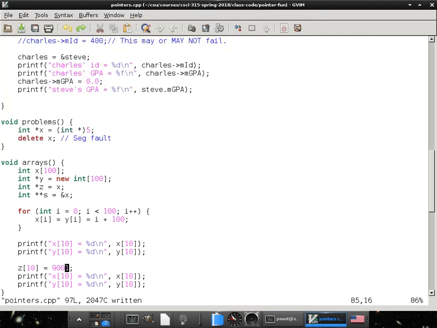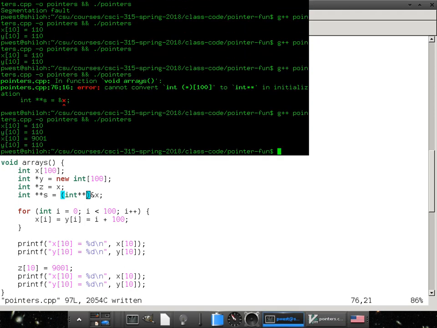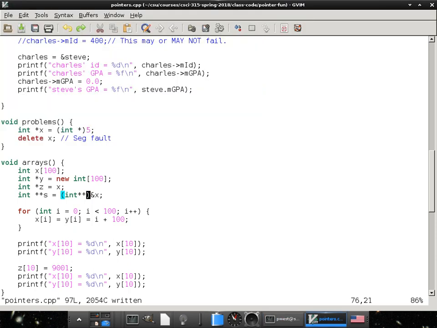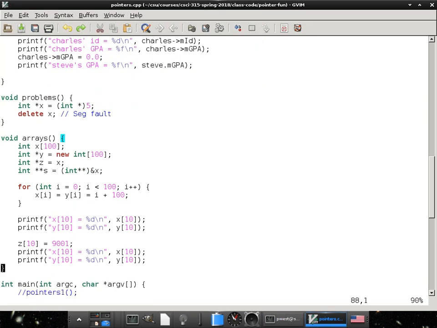Cannot convert. This is why I was saying the syntax is very strange. Please ignore that for now. I don't want to get into that. All right, x[10] is 9001. Perfect.